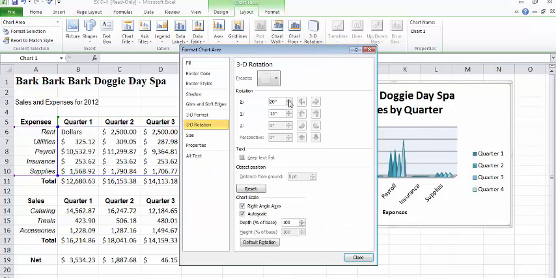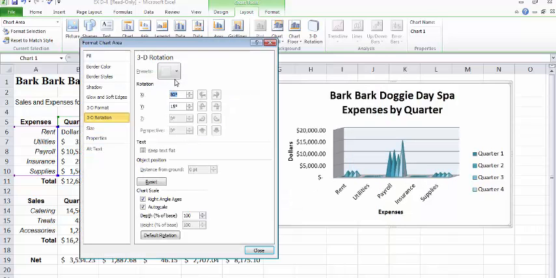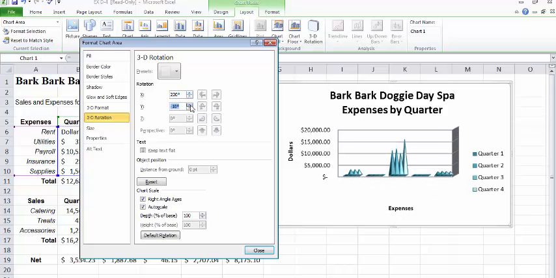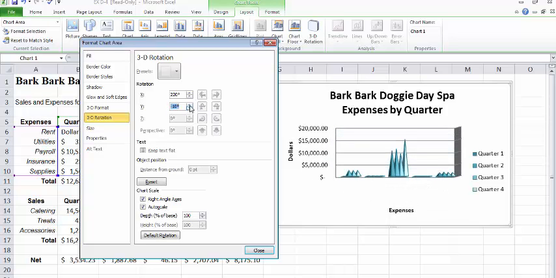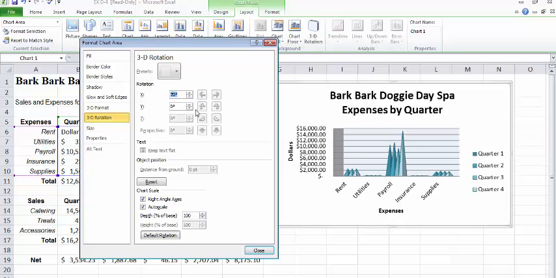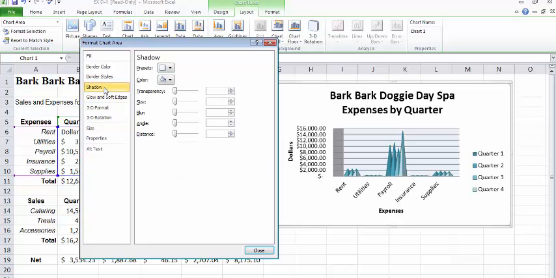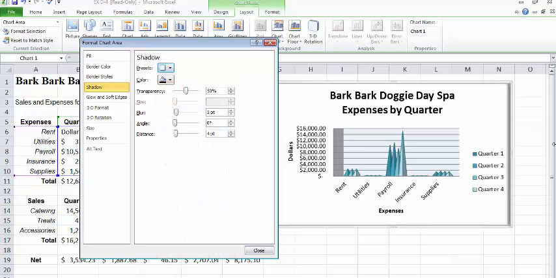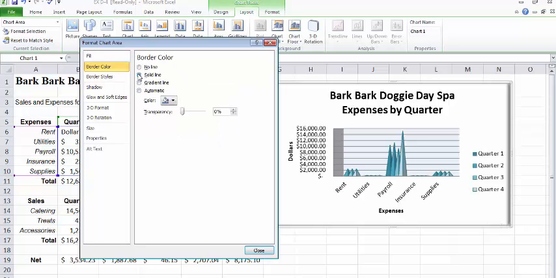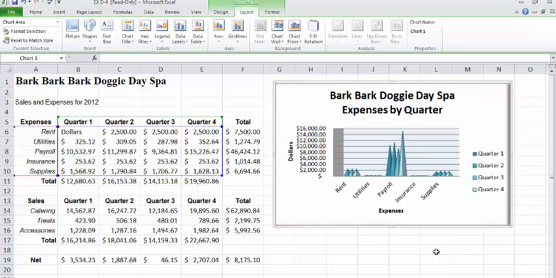You can also rotate this. Say you want to rotate it however you want to. You see how this is rotating? You can rotate it however you want to make this more understandable. You can play with it and have fun with it. That's the most important thing. You also can put shadows on here. You can put a shadow on, you can fill, you can put colors. You can change your chart however you want.